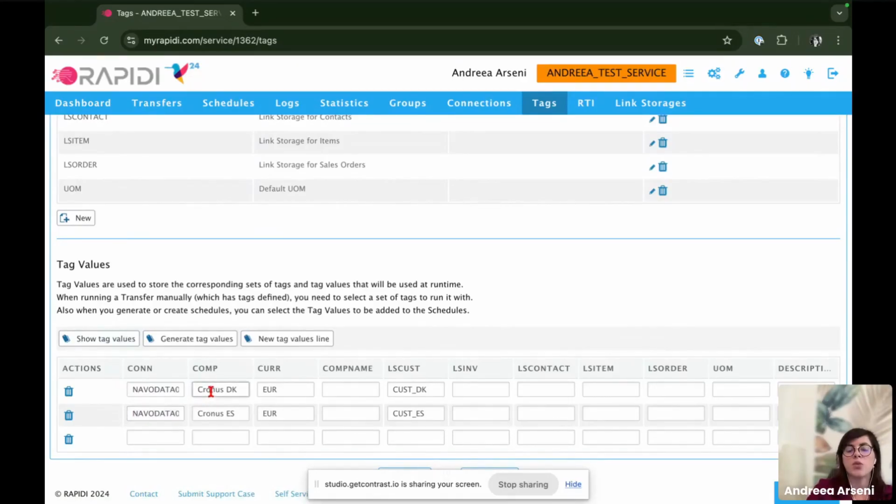And then the next one would be the company name. I'm adding it here so I know what this is linked to. And then the currency. Like I said, this is the default currency I want to have set up because I want to always default to this one in case in my systems there is no currency set up. You can add the company name or any other information here, so you can store anything that you need.